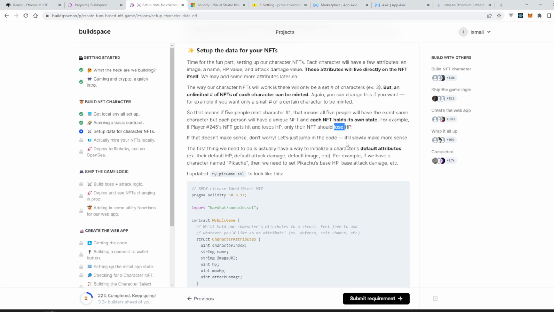Okay, let's see the code together. First thing we need to do is initialize the character default attributes. For example, their default HP, default attack damage, default image. If we have a character named Pikachu, then we need to set Pikachu's base HP, base attack damage, etc. I updated my picture as well to look like this.